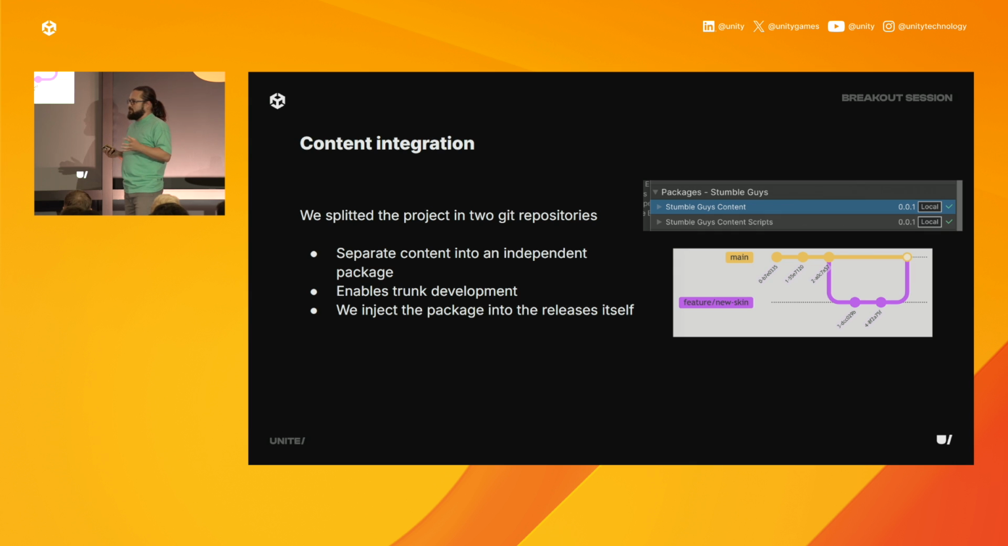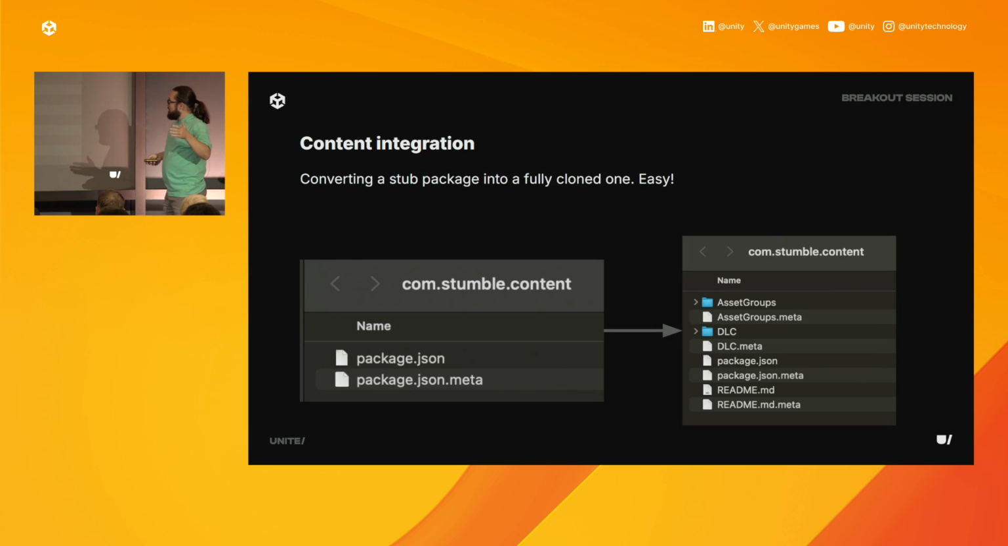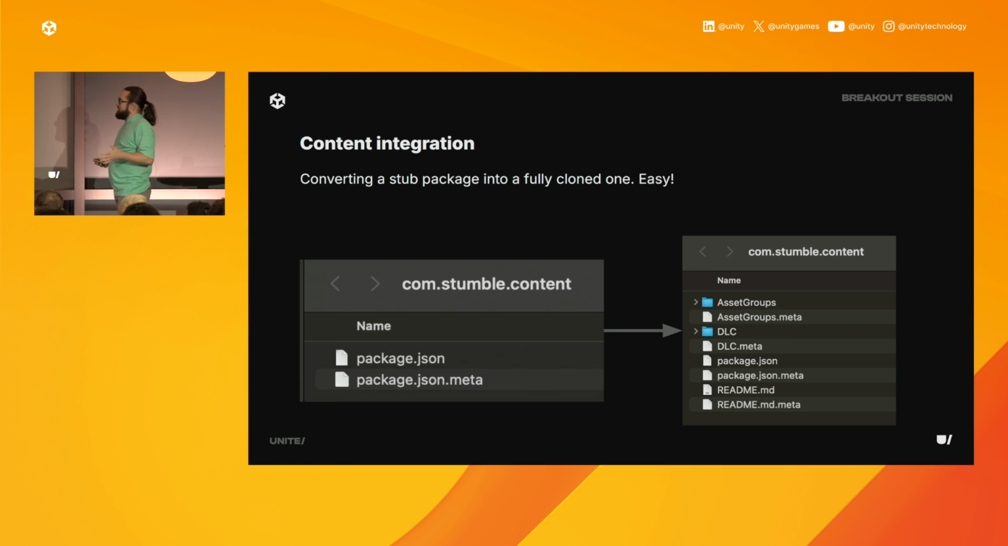So the idea is basically you get your content and you put it in every release that you're operating. That would also be the only way to update a release that is live. We cannot change the code of that because it would be too dangerous. And this is basically the idea behind it. To trick Unity a bit, we have a stub package. It's basically the package JSON, the meta file, and nothing else.